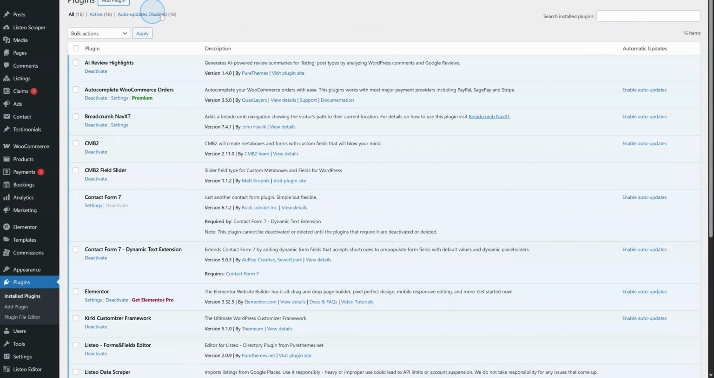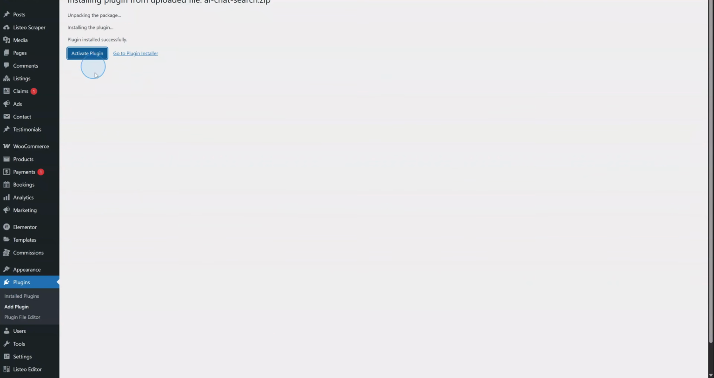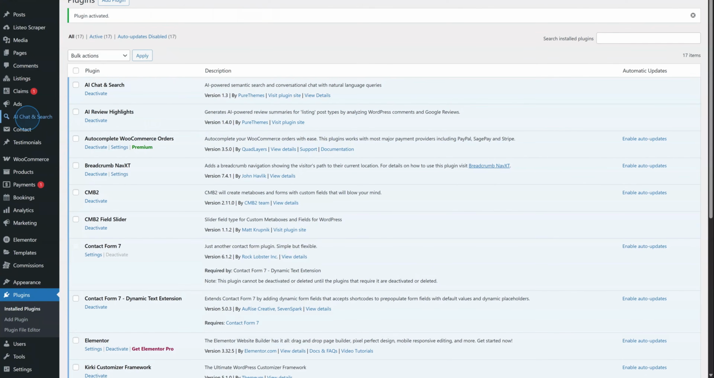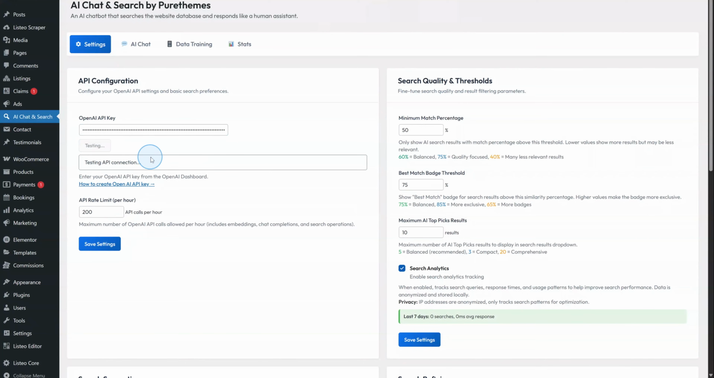Let me introduce another killer feature. AI chat and search. It uses AI to turn regular keyword search into smart, semantic search that understands user intent, plus adds intelligent assistant on your website who can answer people questions or search through listings database. First thing, you need to add your OpenAI API key here. As I already mentioned, it takes literally 3 minutes to create it. Once added and tested, click Save Settings and go to Data Training tab.